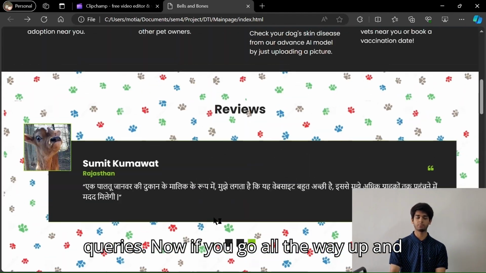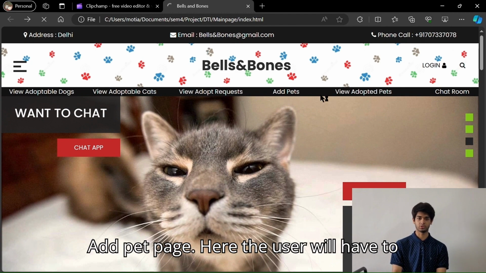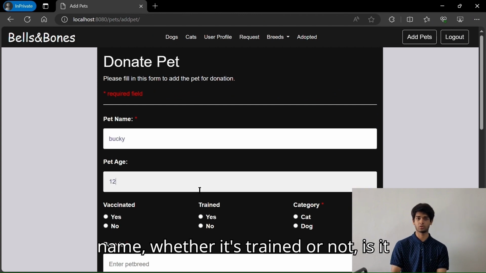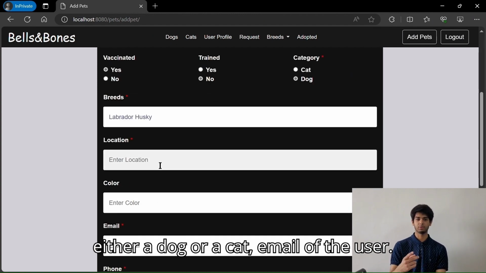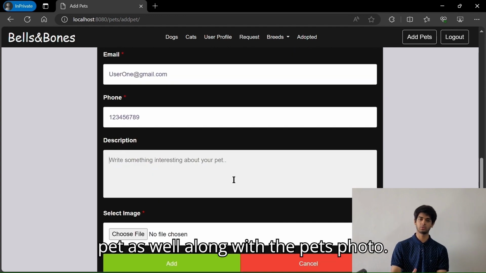Now if you go all the way up and go to the add pet button in the navigation bar, it will take you to the add pet page. Here, the user will have to fill in the details of the pet such as name, whether it's trained or not, whether it is a dog or a cat, email of the user, description, color and location of the pet as well, along with the pet's photo.